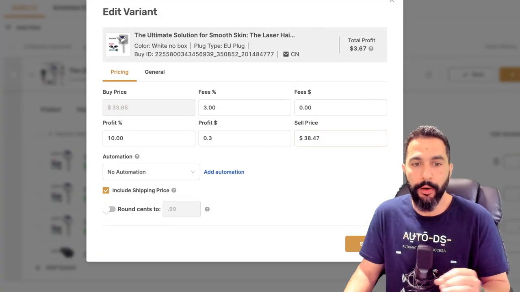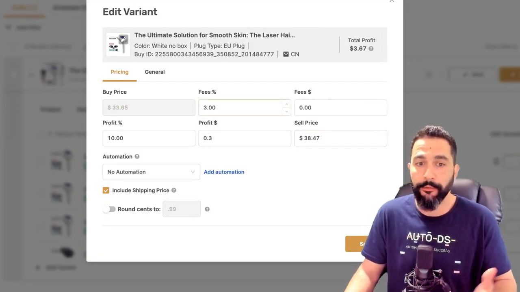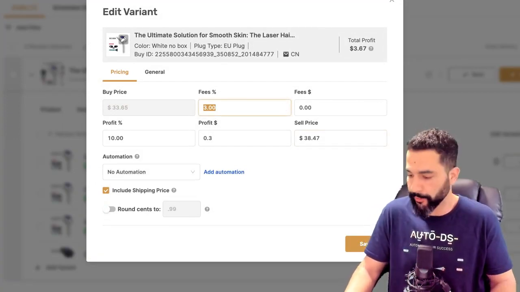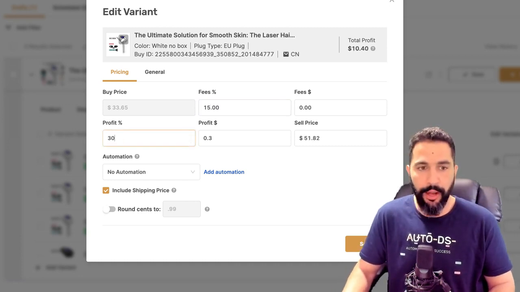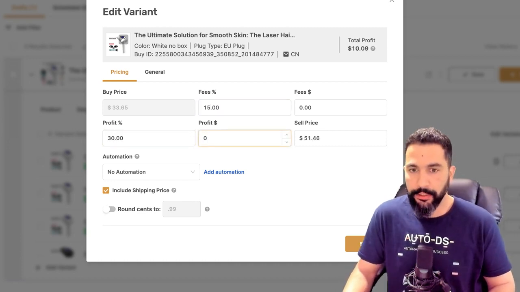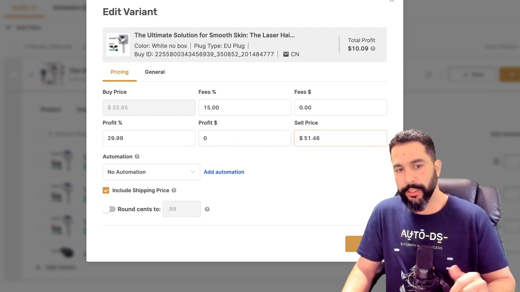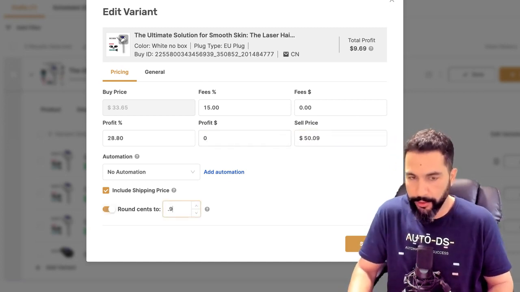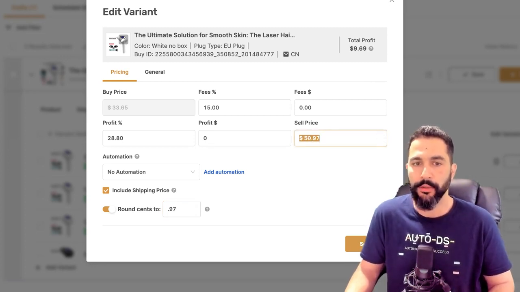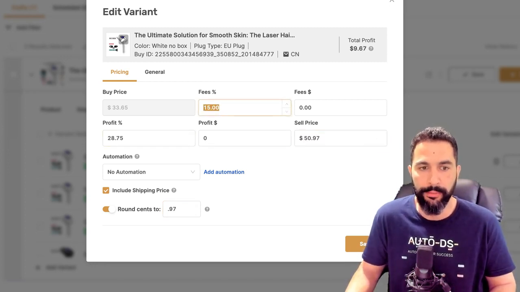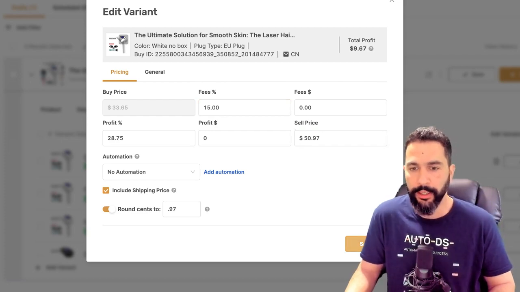Now, if I click on edit on one of these variations, you can see that we have full control, including how much fees we're paying. So for example, if you're paying a 15% fee and you want to make 30% profit on top of that, then in this case, you need to sell it for $51.46. And I always like to round my cents to 0.97 or 0.99. In this case, it'll be $50.97. And I'll make almost $10 in profit if, of course, that really was my break-even fee. And now I'm going to click on save.